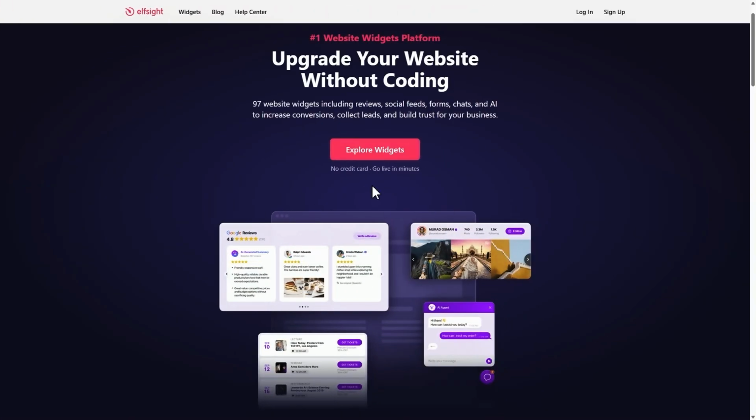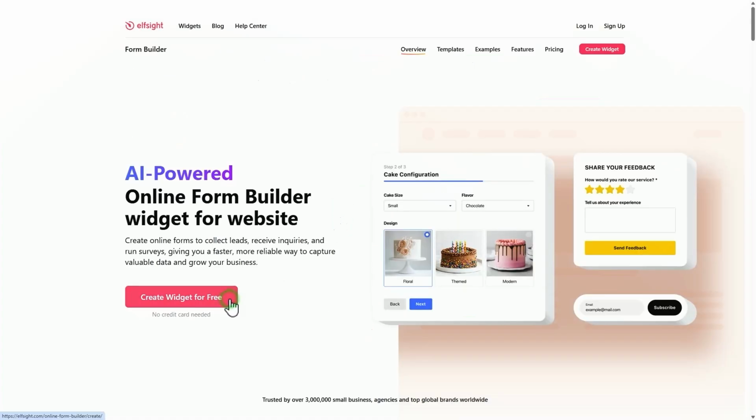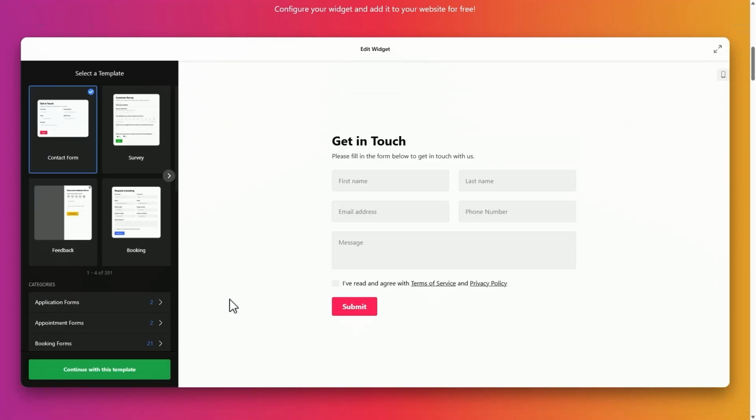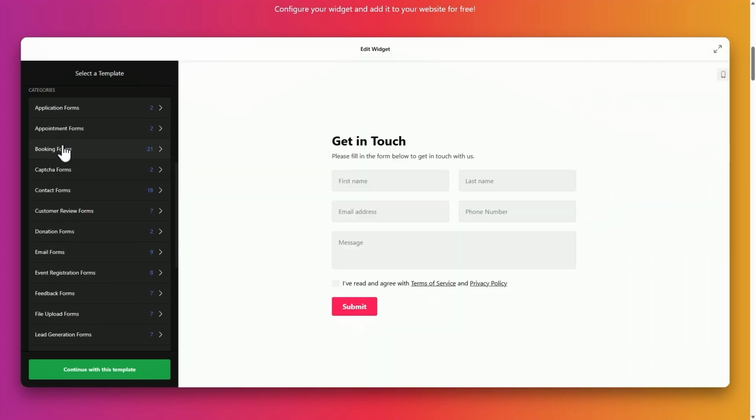Go to elfsight.com and open the Widgets menu. Find Form Builder, then click Create Widget to open the live editor. From here, you can start building your widget right away. Start by choosing from dozens of ready templates to define the basic look of your form.